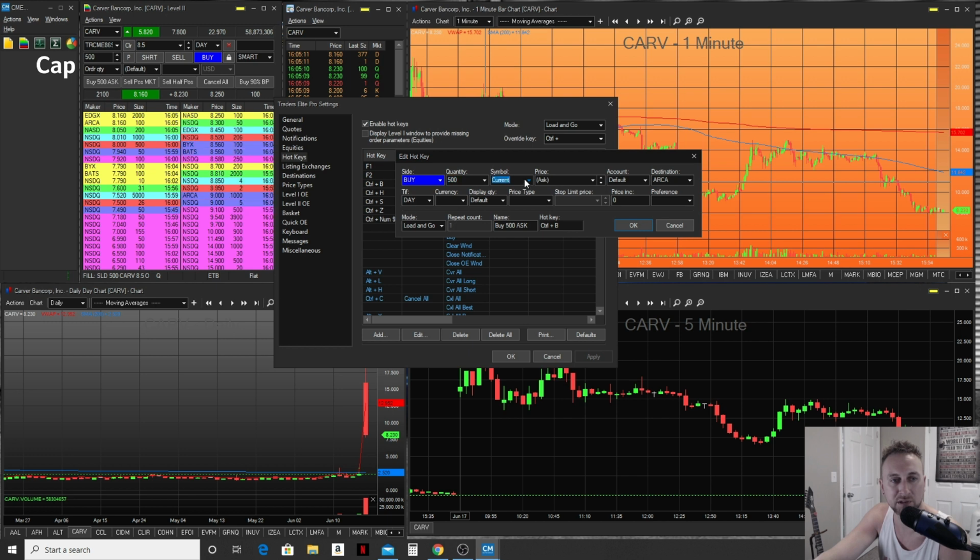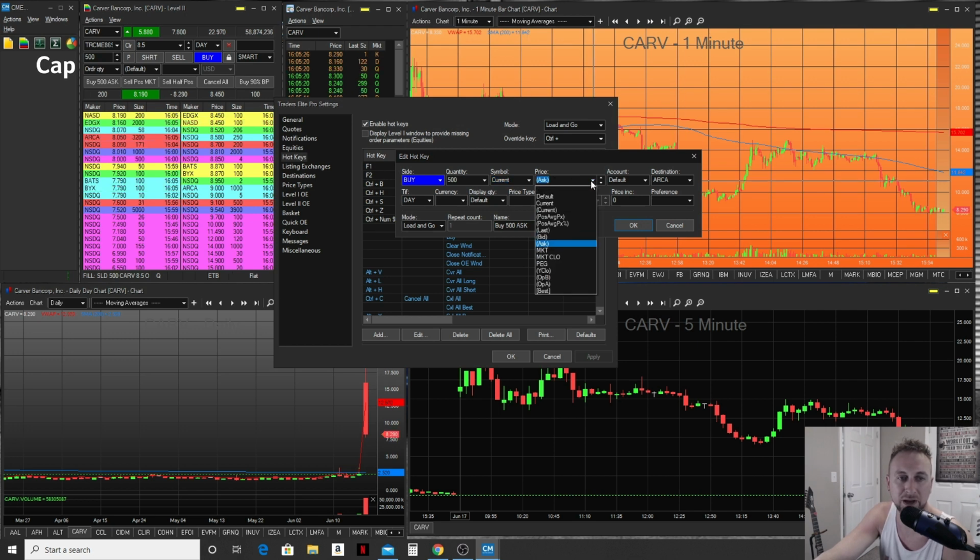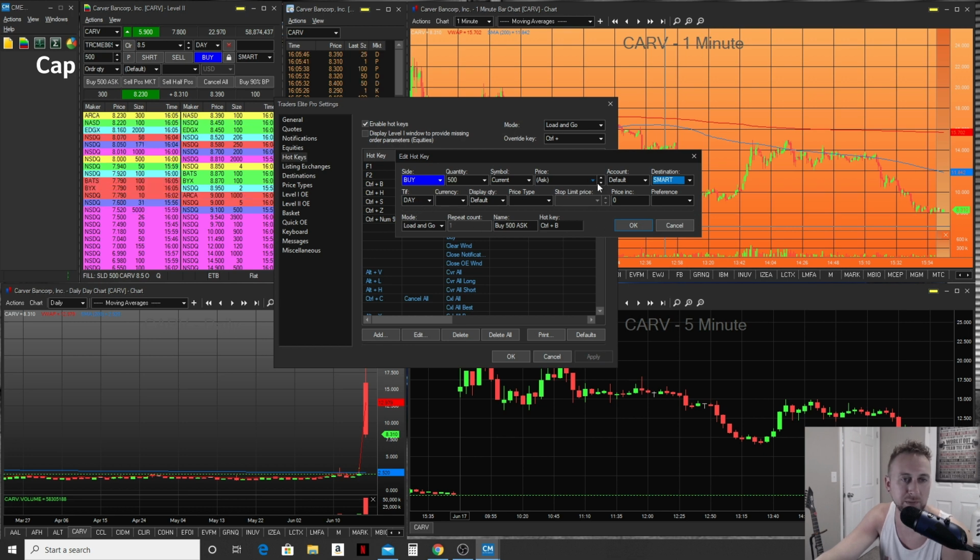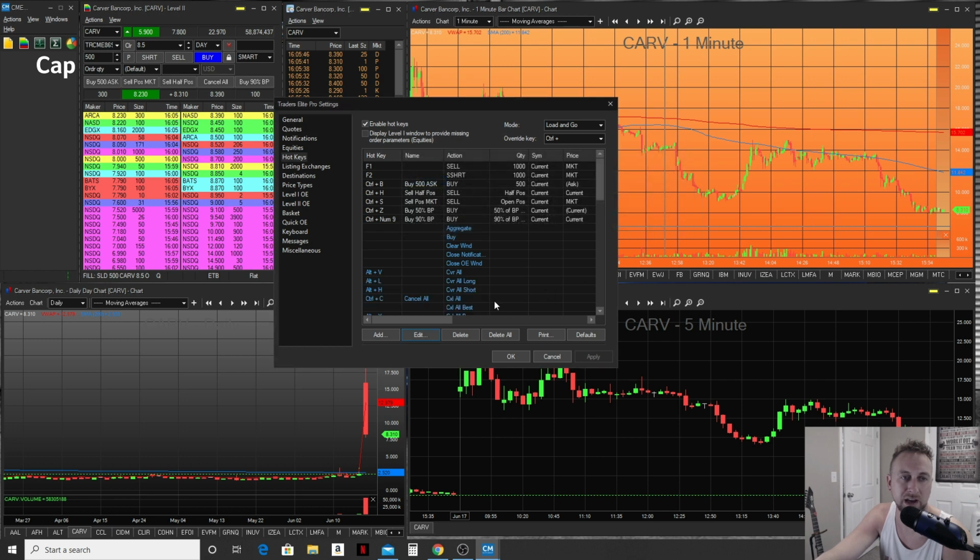The symbol, if you put it as current, it's going to be the one that you have up on your level 2, the one that you're looking at. Price, you can have it to buy it on the ask, on the bid, at the last trade that went through, the current price. These are all different things that you can choose. Your account, your destination, set it as smart, ARCA, whatever. That's pretty much all you need to know. Then you would click OK, and now that would be the settings for that hotkey.